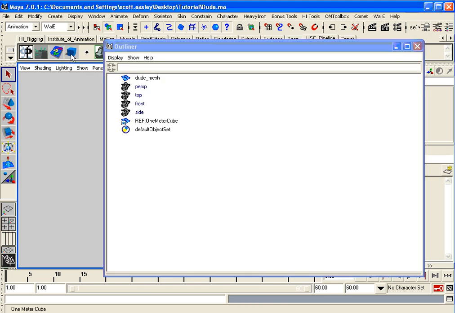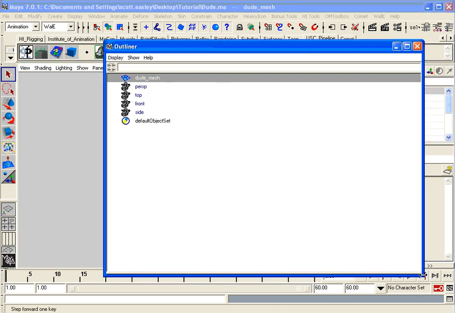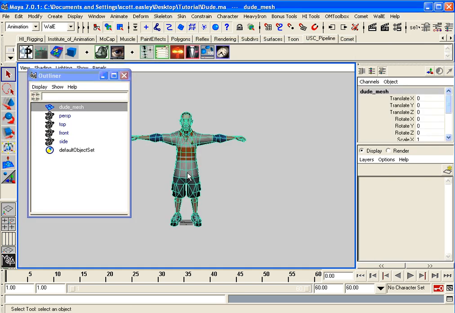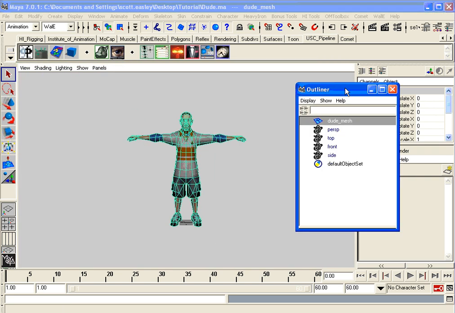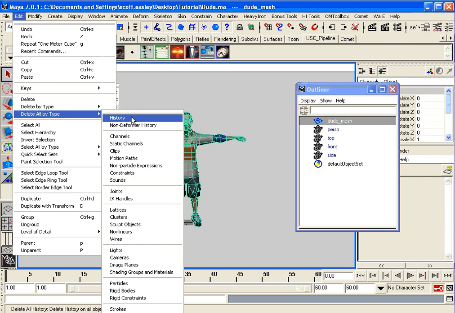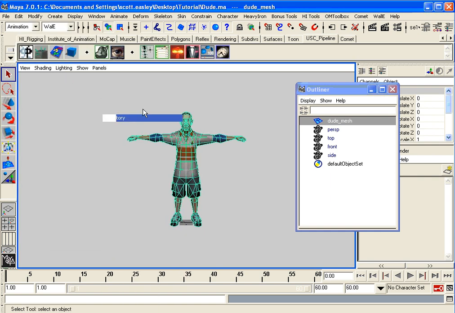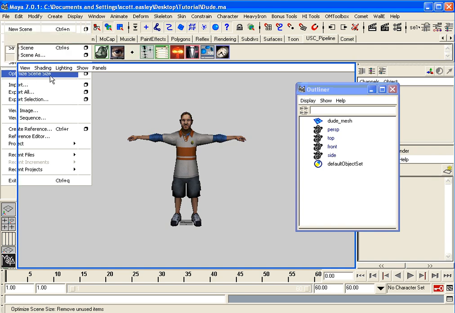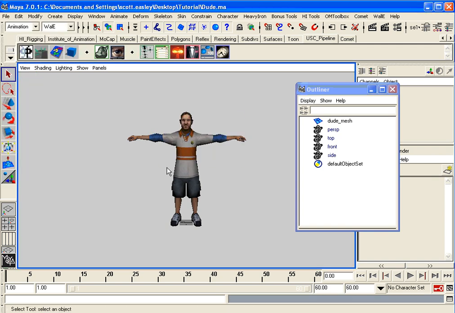In your outliner, you should only have one thing currently in it, which is one polygon object. You shouldn't have several. You shouldn't have several groups. Having groups and having history on will really mess with rigging. So make sure that before you begin, you come up here as a nice fail-safe and delete all by type history. And another thing to do at this point is to go up here and optimize scene size and make sure that everything is nice and optimized.